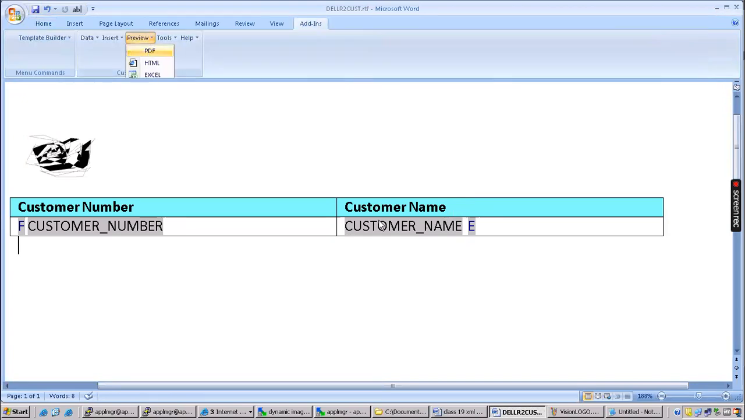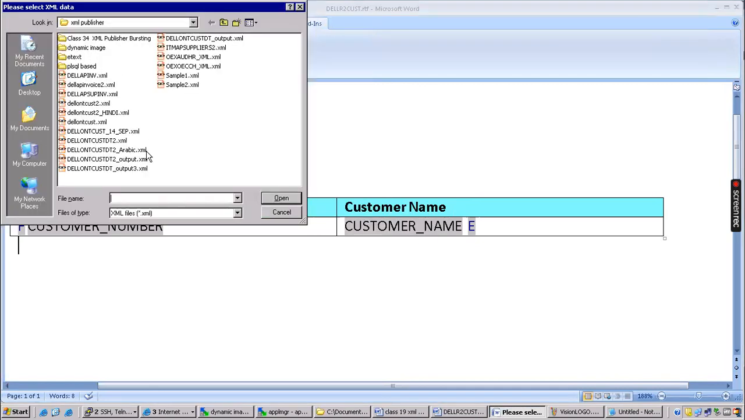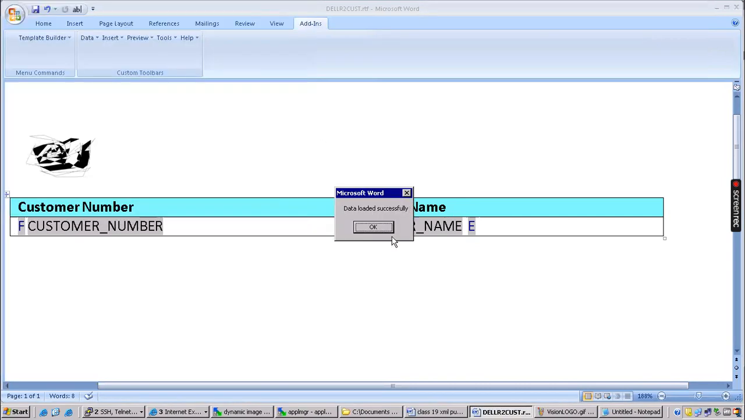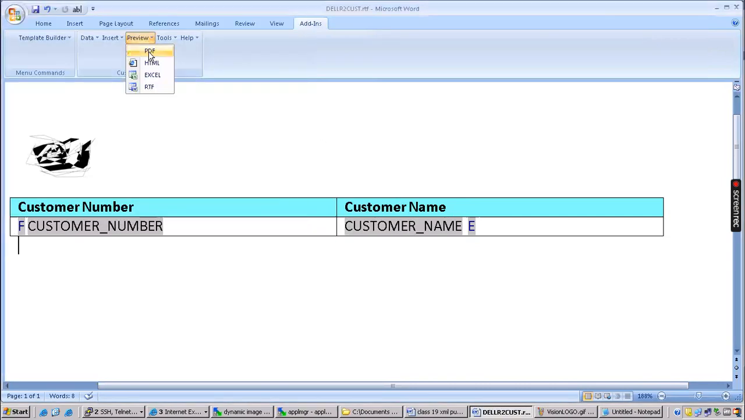If you preview directly, it will not work here. Load the data source first. Load your second file. Is this the correct one? ONT. Data loaded successfully. PDF. It has used data. It may take time every time while previewing.